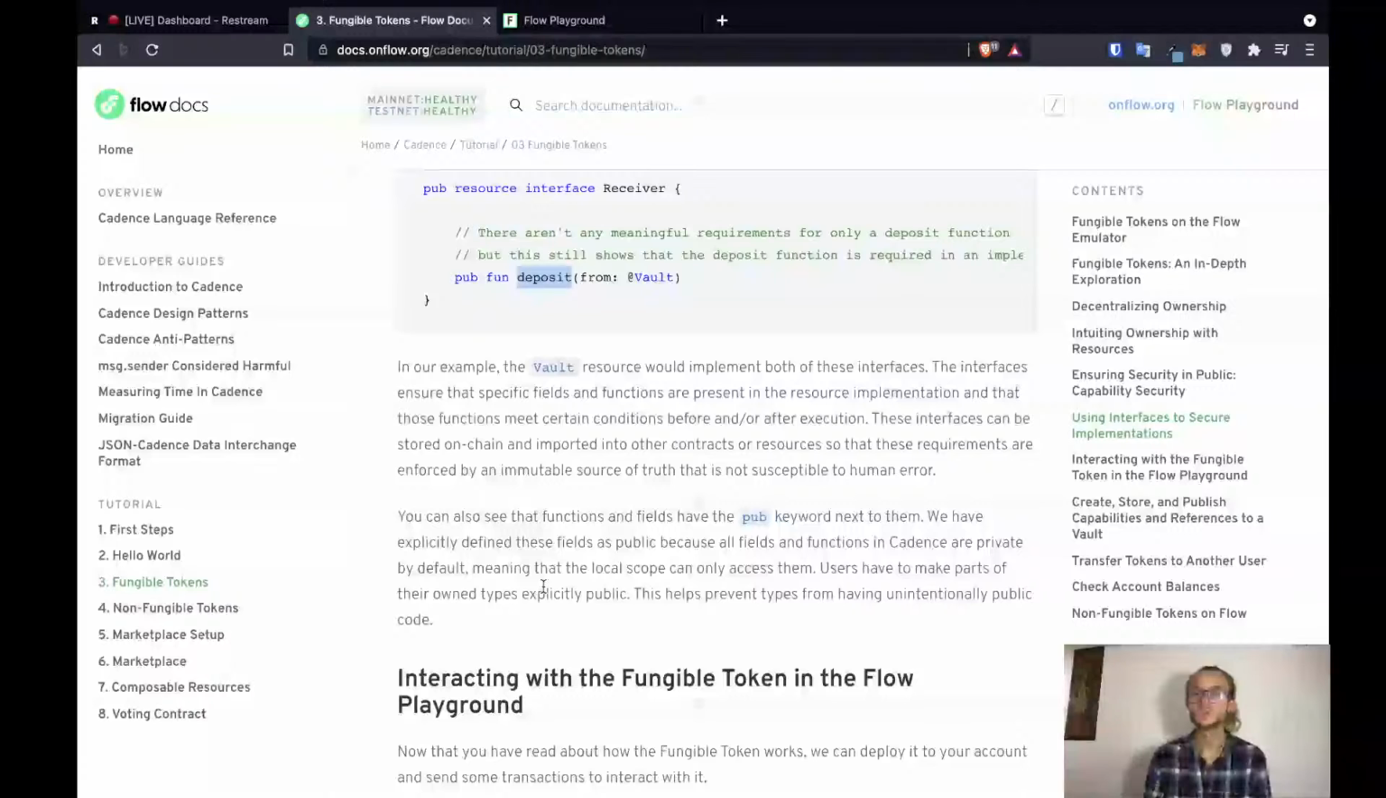You can also see that functions and fields have a pub keyword next to them. We've explicitly defined these functions as public because all fields and functions in Cadence are private by default, meaning that only the local scope can access them. Users have to make parts of their own types explicitly public. This helps prevent types from having unintentionally public code.